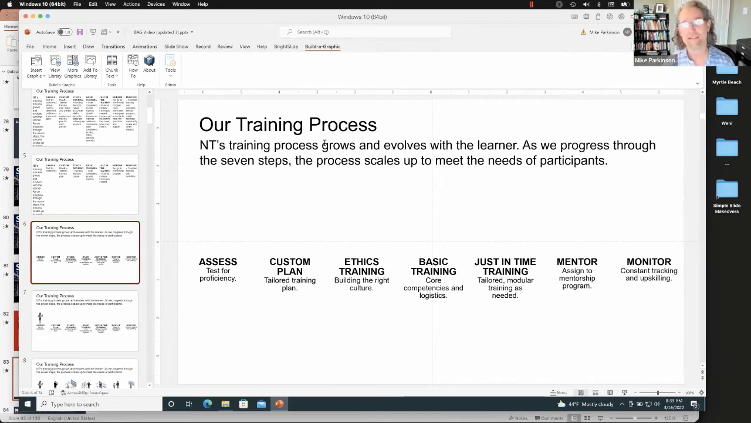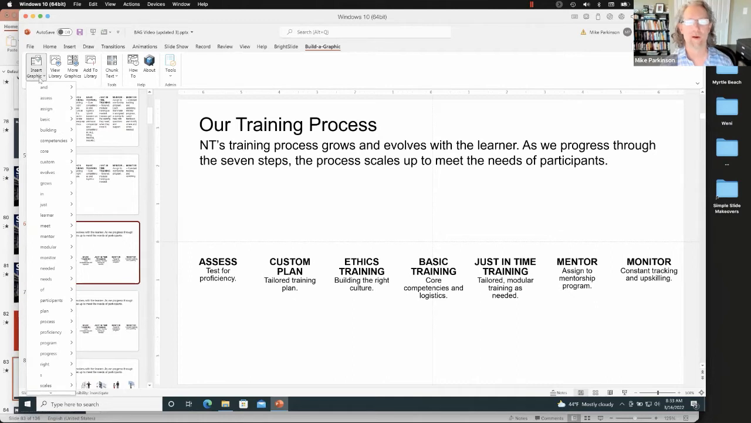And then the next thing that you would do is you would use the tool that automatically analyzes all the keywords and phrases on your slide and gives you a visual representation.